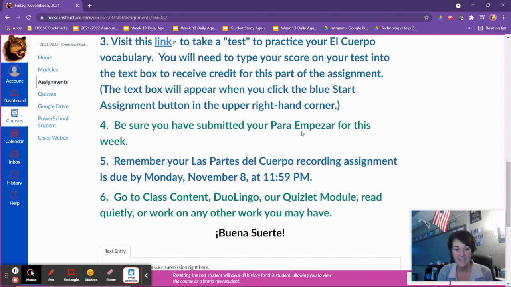Once you have those things done, then you can go to class content, Duolingo, our Quizlet module to review, read quietly, or work on any other work that you may have. You do have a test coming up over Las Partes del Cuerpo, and then that test will have a little bit of review as well from everything we've learned so far this year.